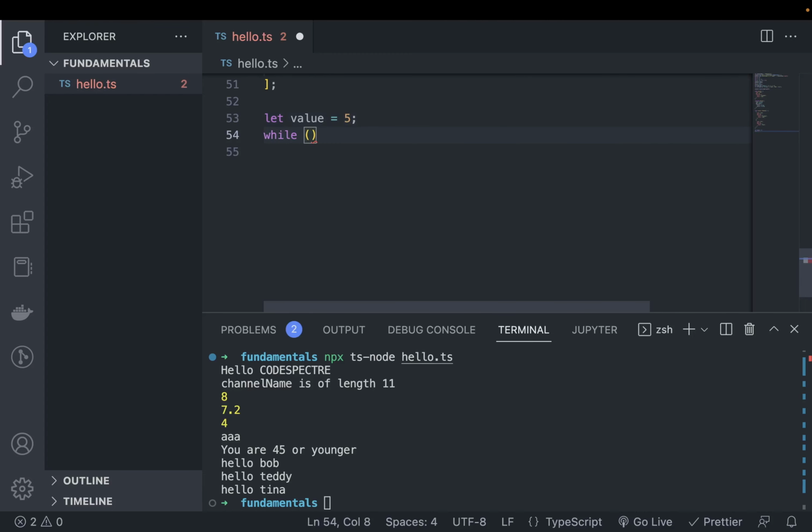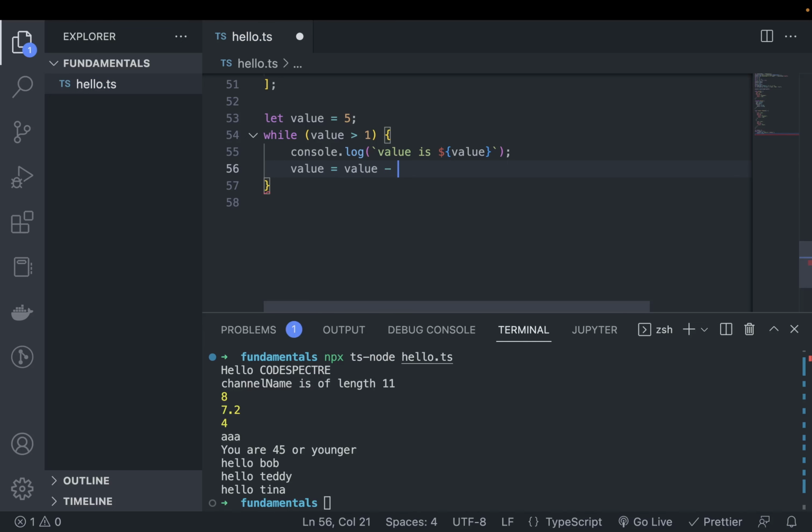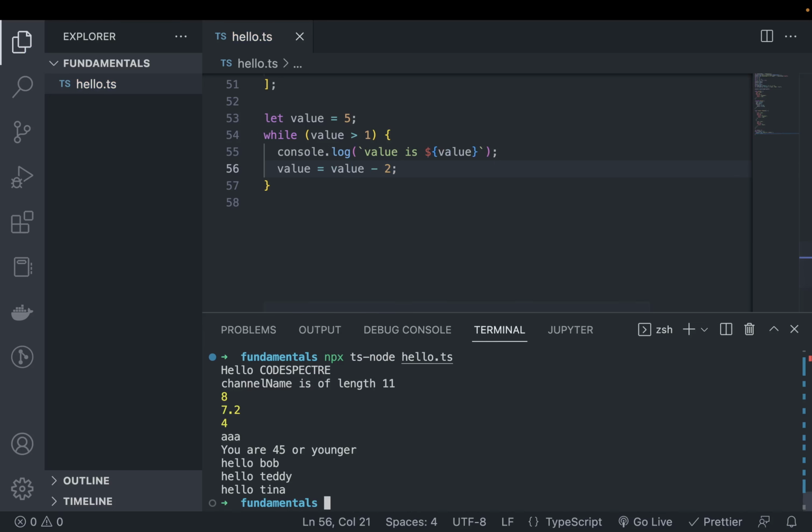Now, let's say while the value is greater than 1, we want to execute this output. Value is value. And then at the end of the while loop, we want to say value is equal to value minus 2. Now let's run that and see what we get.